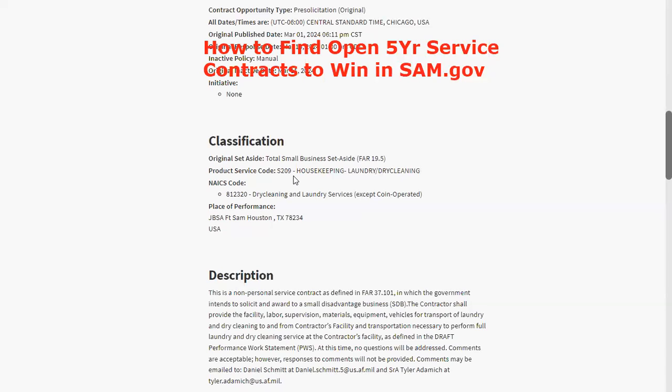You should write down this product service code because if you're in the laundry business, this is a major code for you. It's probably on the other solicitations or pre-solicitations or sources sought as well. So what does this do for you? This allows you to find opportunities consistently if you have the right codes.